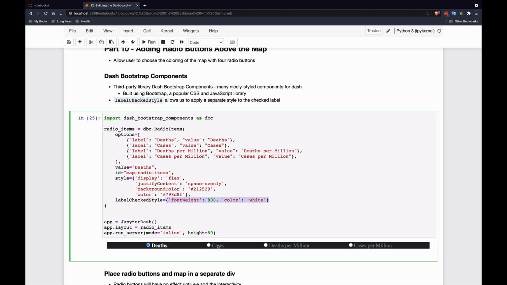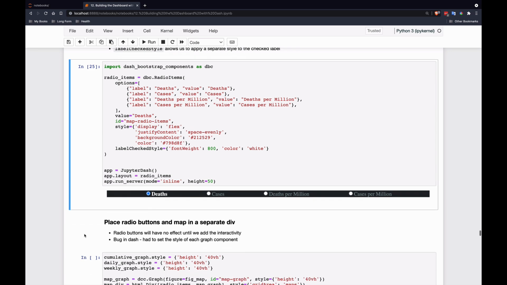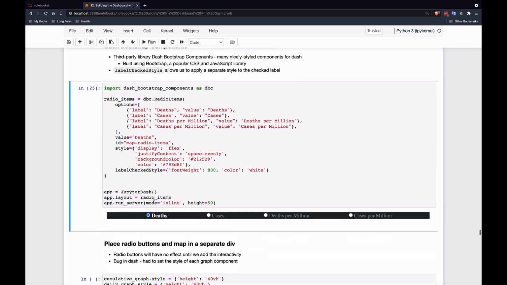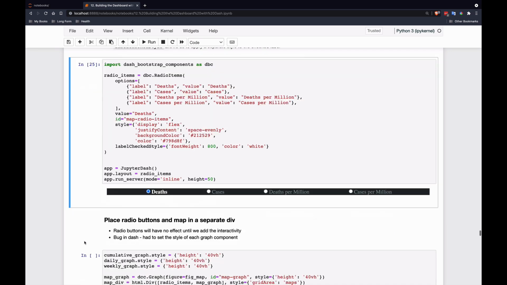So if we go over here, and you can see here's the normal color when it's not checked, and that's just the background color. So if we go here, you can see that now it turns to white, and then it goes back to its normal color. All right, so let's actually use this in our application. So that was just the radio buttons by themselves.